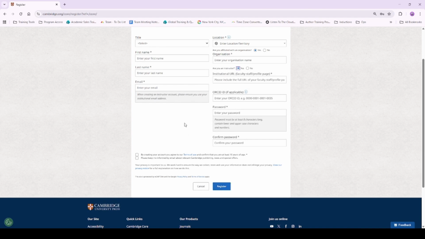Once you submit the form, you'll receive a confirmation email. If it doesn't arrive, check your junk folder or contact our support team.